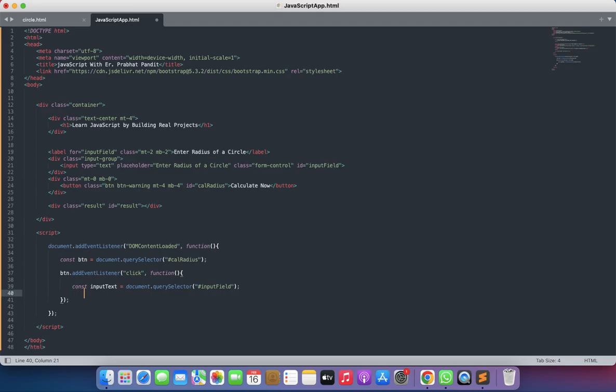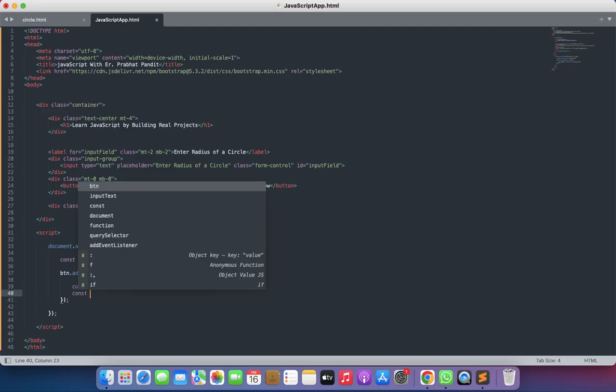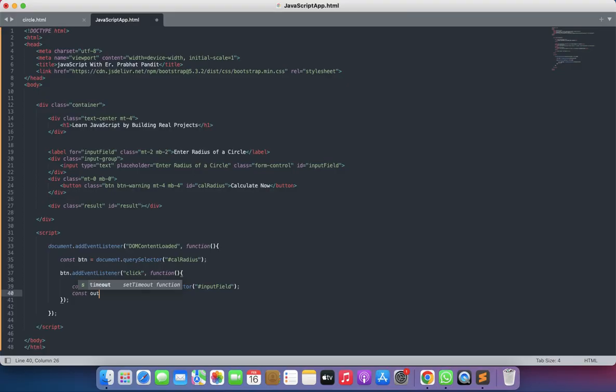Now I'll create another const. I'll say here const output equal to, I'll convert this output to the number, like this. Now I can say here input text dot value. This is the input field, so it must have a value property as well. Guys, this is it.